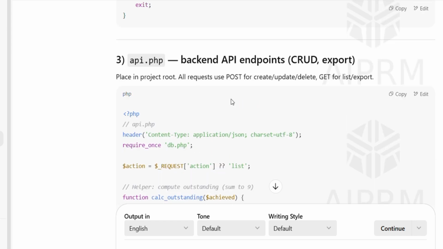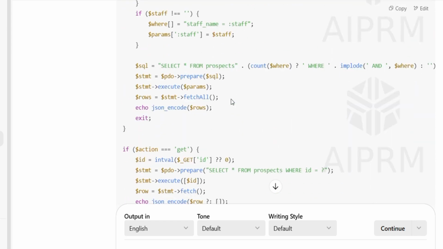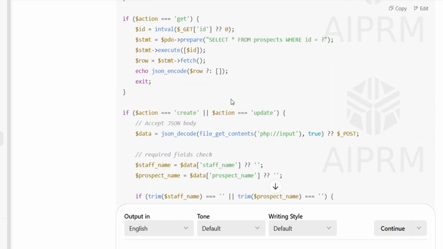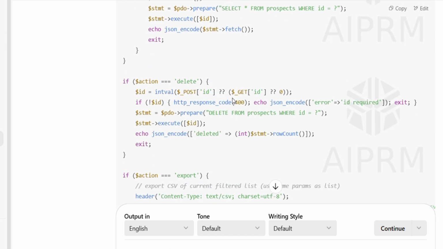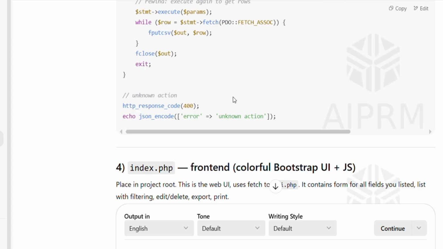So all you just have to do is copy this source code, embed it into a folder, and take it to your XAMPP control panel into the htdocs folder. Now let's go further. I'm just going to scroll down so you see all the source code.